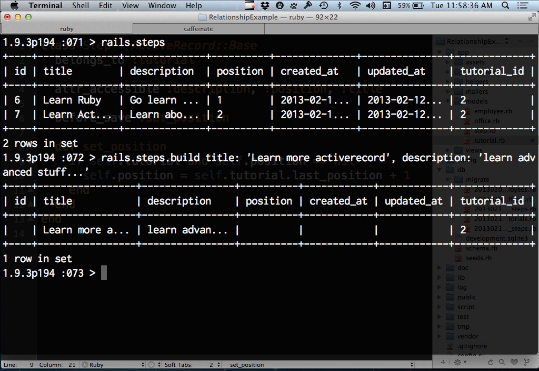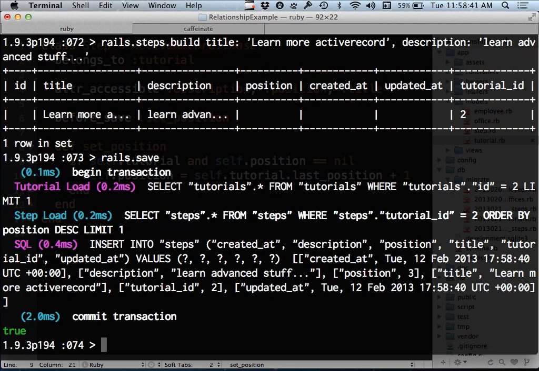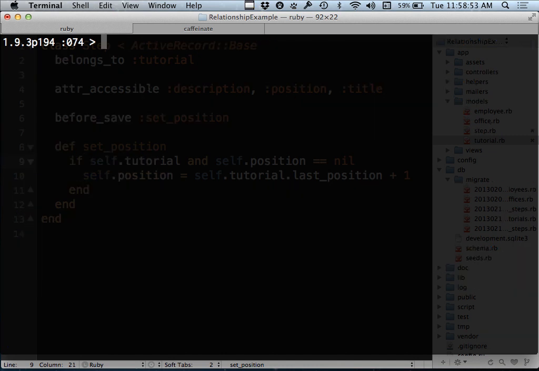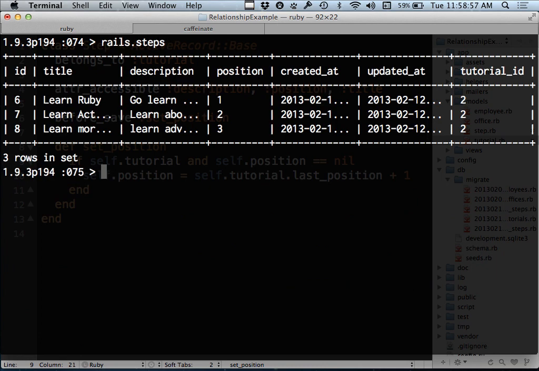No position yet because it hasn't been saved. Rails.save. Oh, it did work that time. Curiouser and curiouser. Rails.steps.